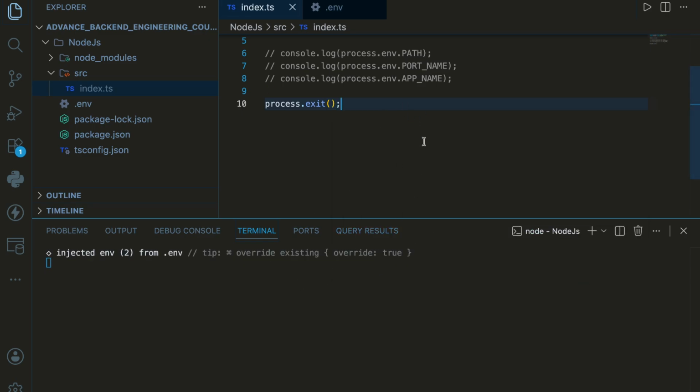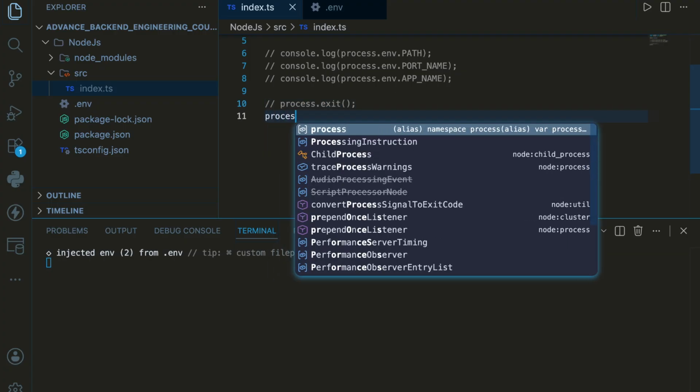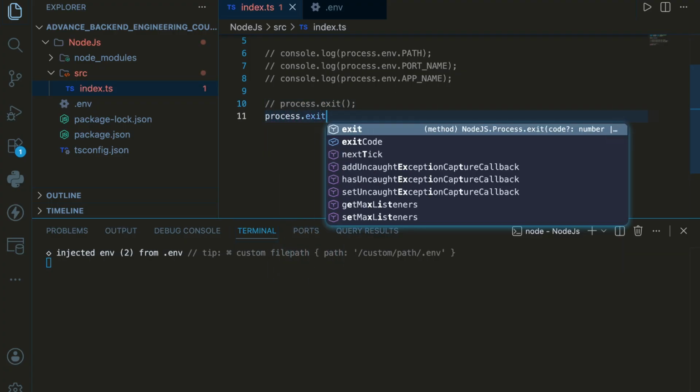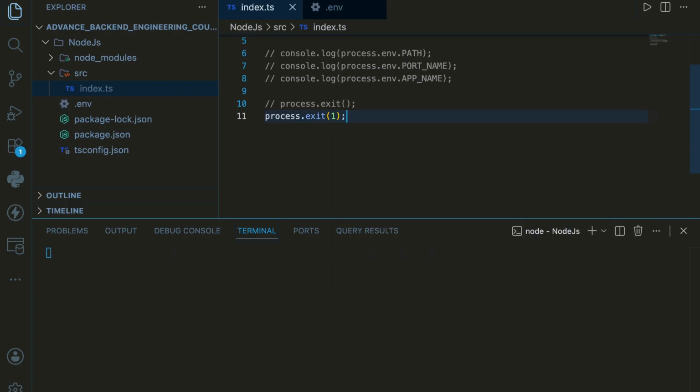And I will say over here, let me comment out this line also. Process.exit of 1. Okay, so the application exits immediately.